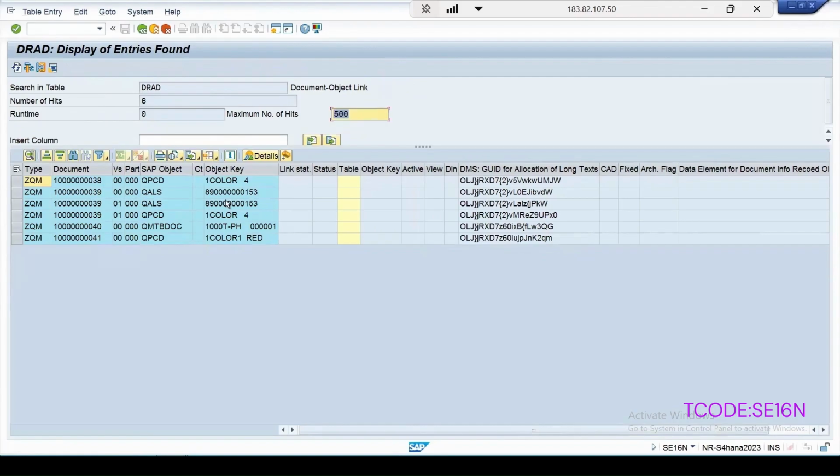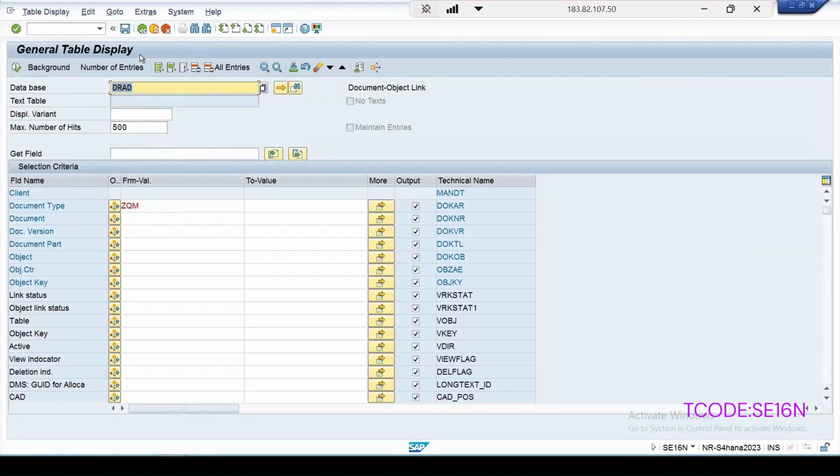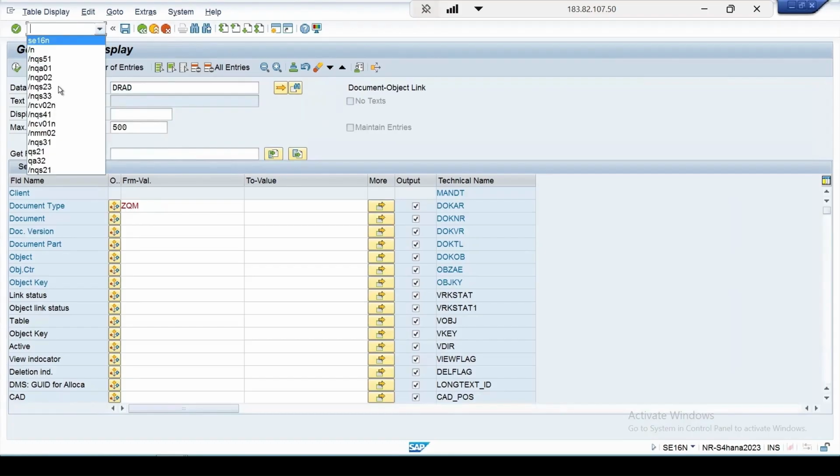Then you can see the SAP object to which it is linked. Here it is the QLS table, which means the inspection lot, and it is QPCD, which means the code. And this is the inspection method for which we have linked the document. Okay, let me go back, and there is one more transaction.